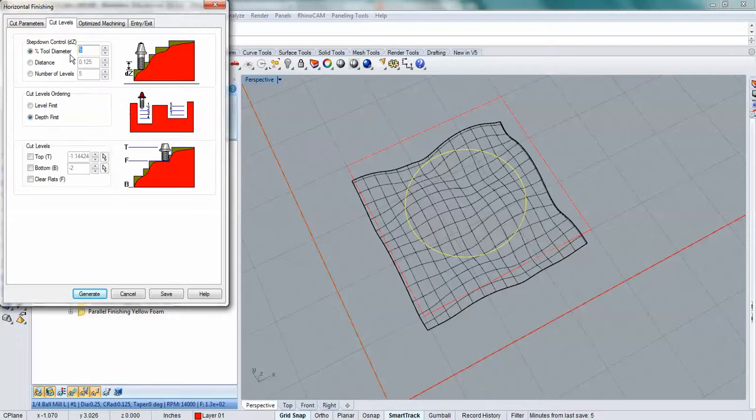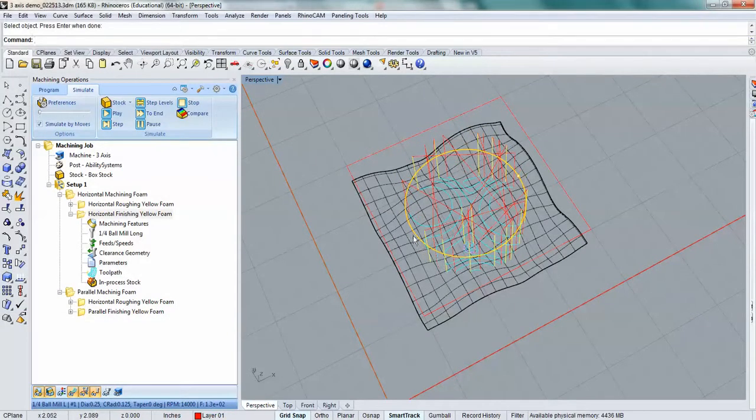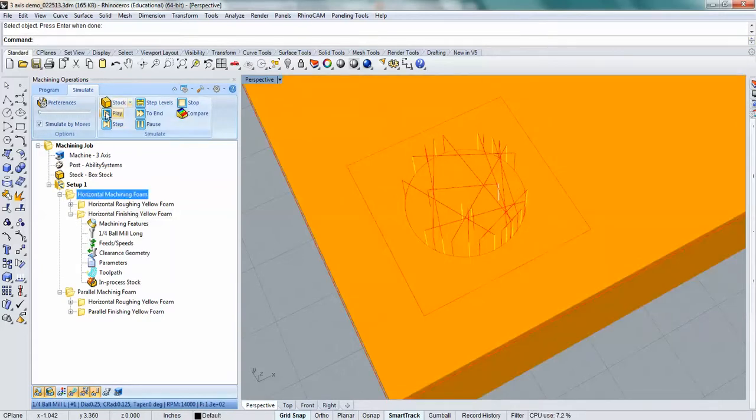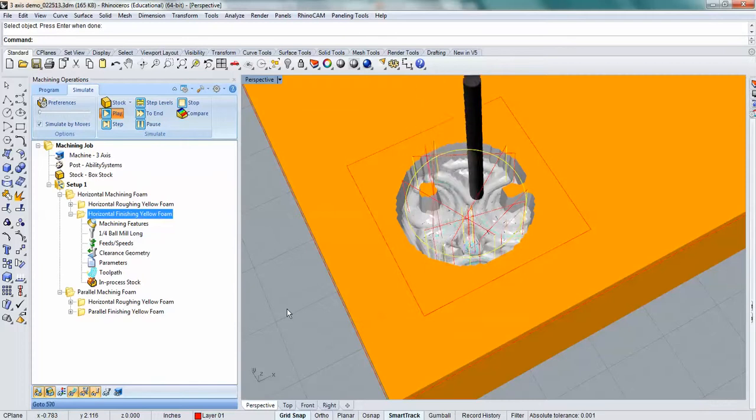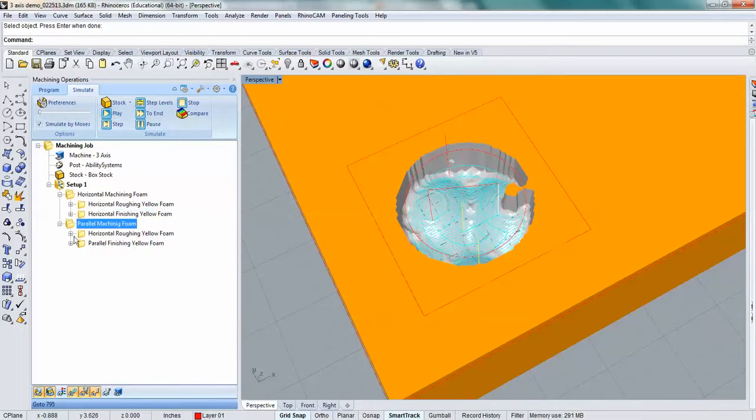And if we bring this up to 30%, not going to do much work. It'll be very fast though. So it's missing a huge amount of information. So it's horizontal. Let's do the same thing for parallel finishing.